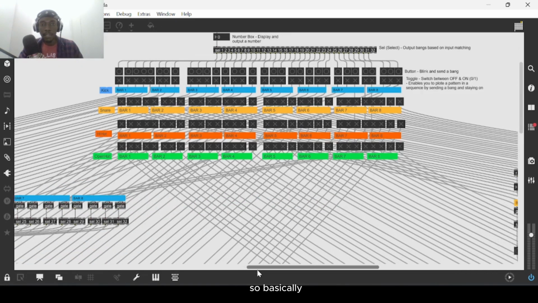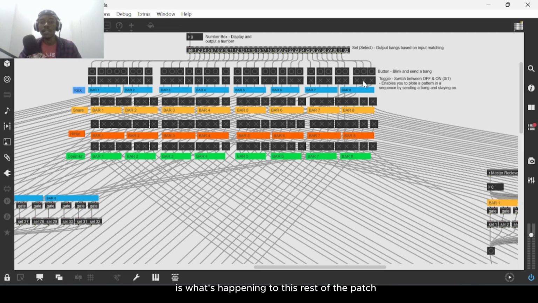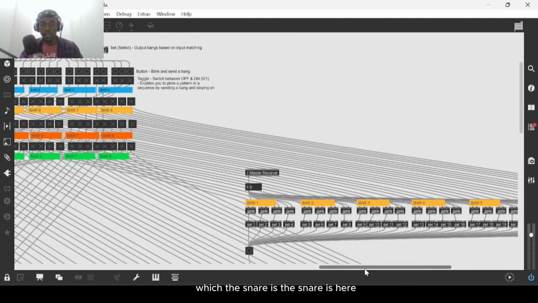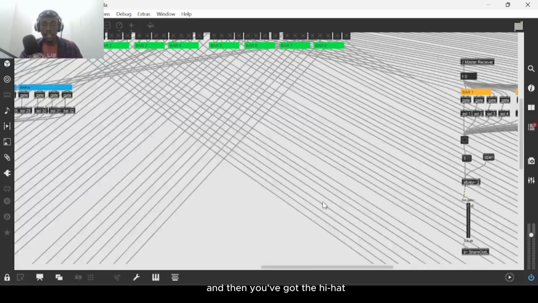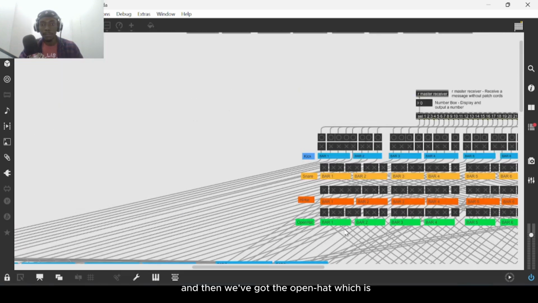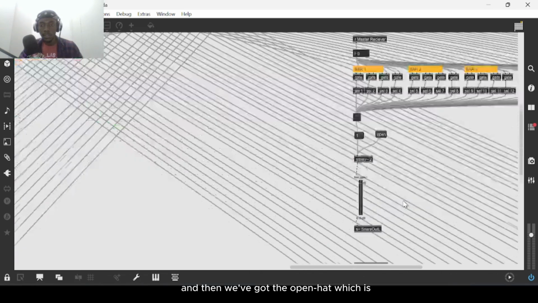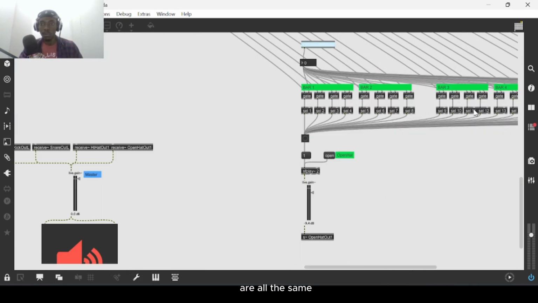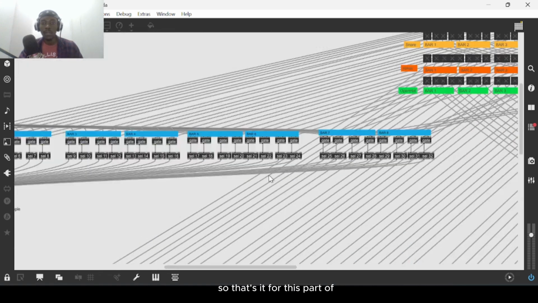So basically the process I've explained is what's happening in the rest of the patch. The same thing that's happening on the kick part is happening on the snare part, which is here, and then you've got the hi-hat, which is on the bottom here, and then the open hat, which is on the bottom left right here. As you can see, all the connections are the same. So that's it for this part of question 2.